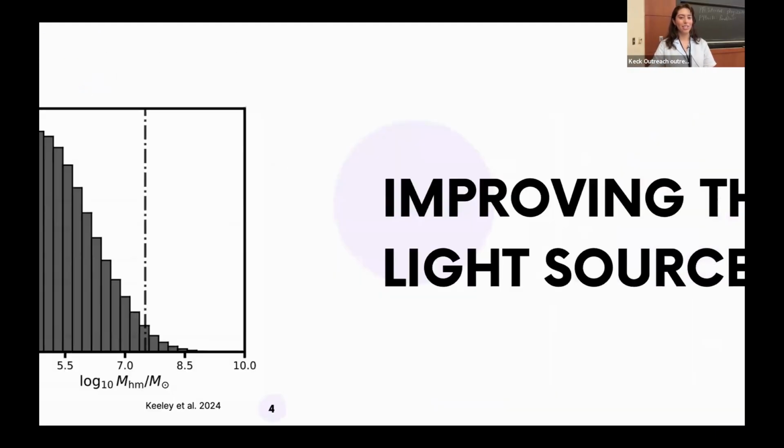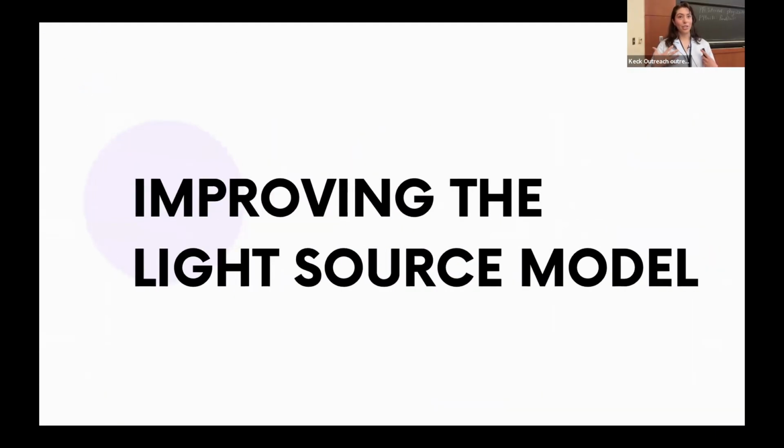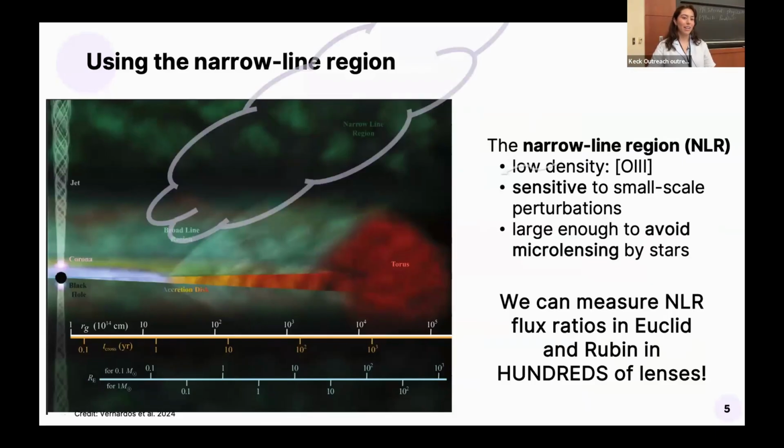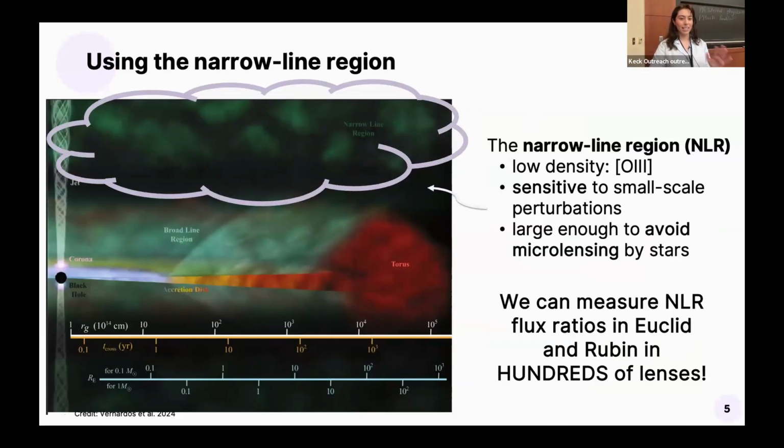So this is where I'll transition into the light source and my particular work in this overall dark matter story. The narrow line region is this low density gas area of the quasar. And the important thing about the narrow line region is that, because it's low density, it emits these forbidden transition lines, in particular the O3.